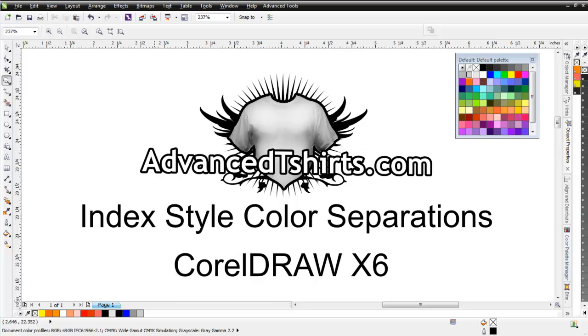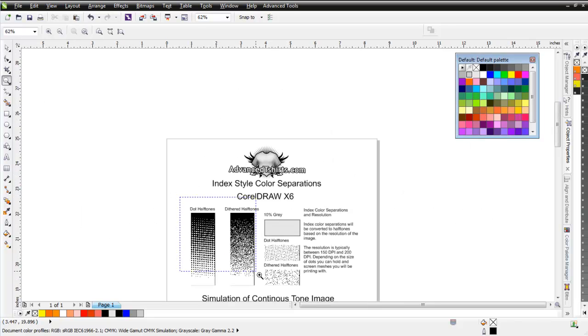So we'll go ahead and take a look at index style color separations here in CorelDRAW, something you've probably never seen before, but once you see how this works, you'll see how easy it is. But I do want to lay a foundation for halftones and the type of halftone screening that we'll be working with, because understanding that, then we can move into the meat of the color separation, or the index style color separations in CorelDRAW X6.